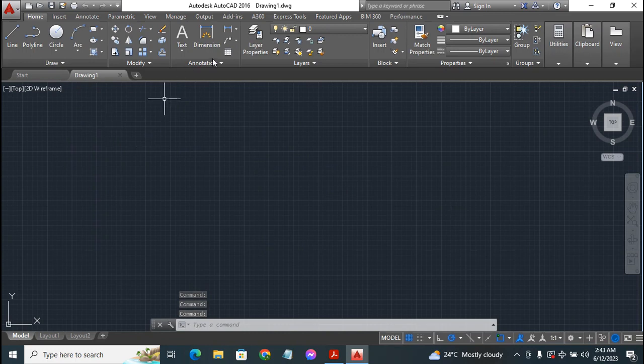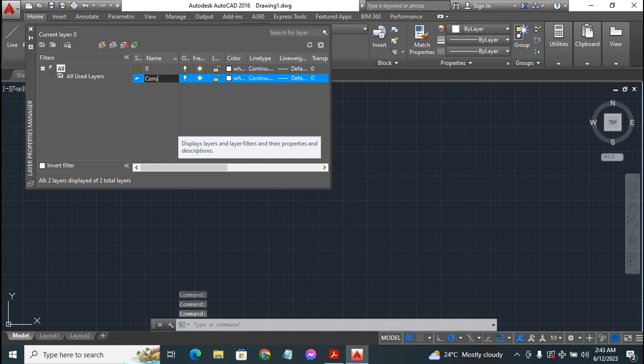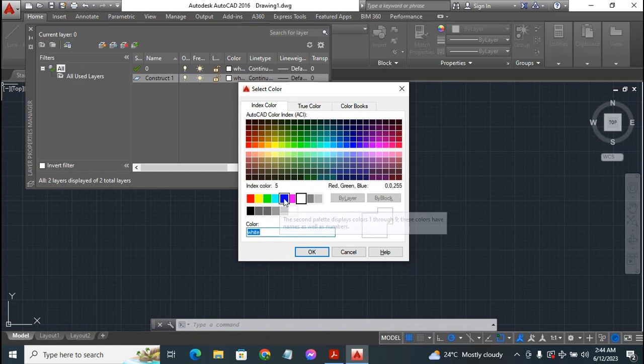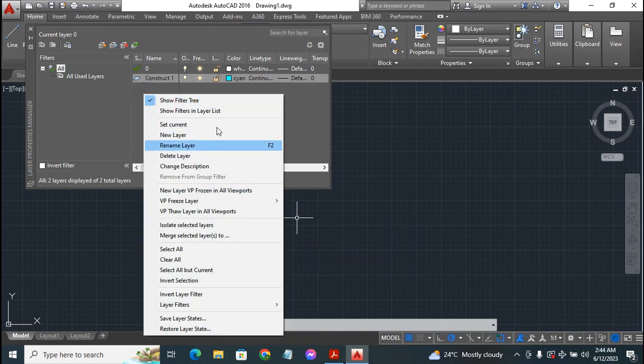As usual we'll create layers. So I'll go to layers, click on layers properties. The layers property dialog box opens up, and I'll right click on the mouse and click on new layer. The first layer I'm going to be creating is called construct 1. This will serve as the layer for our construction lines. We are going to choose cyan as the color of our construction lines.